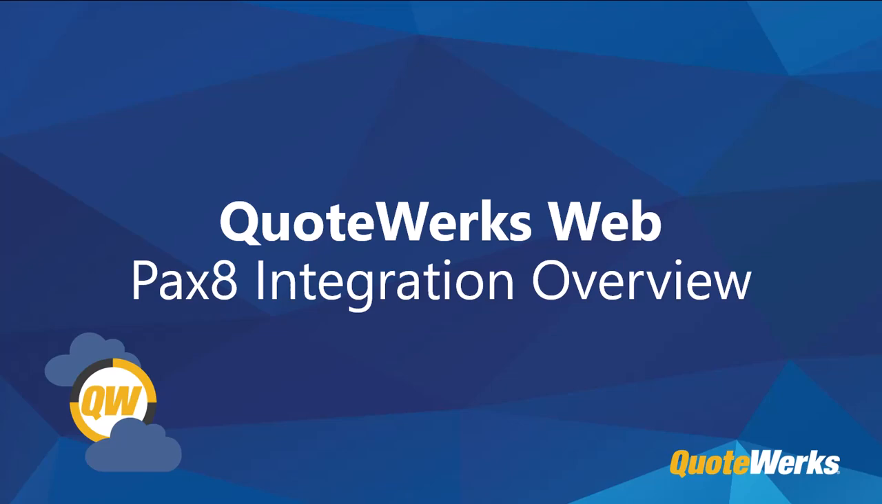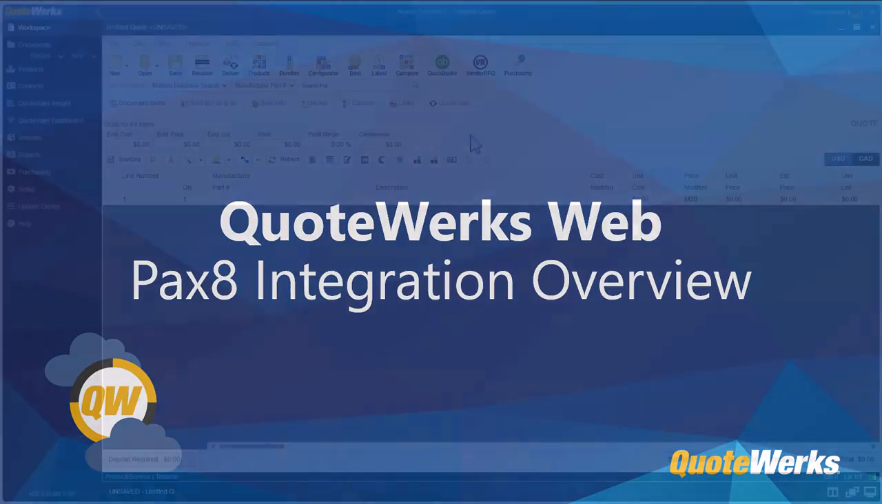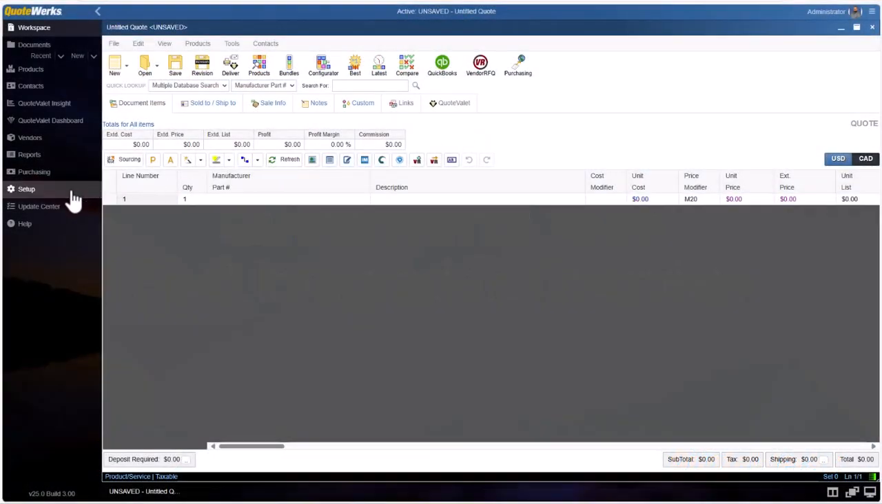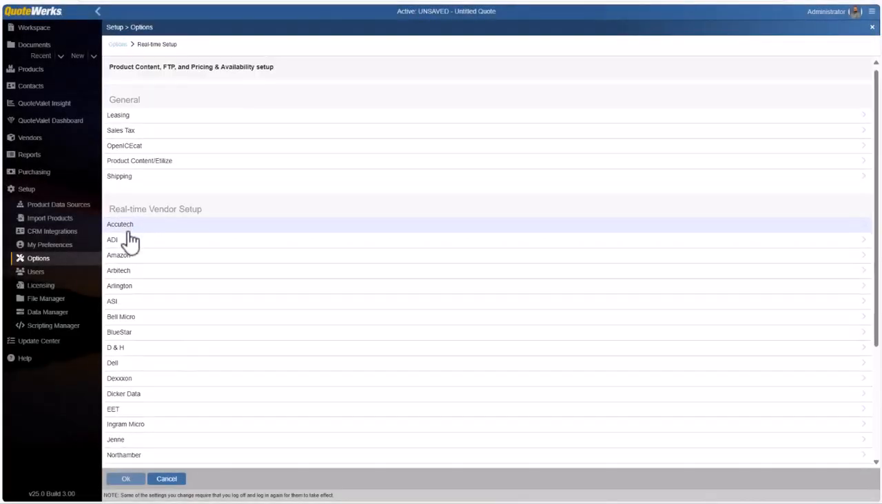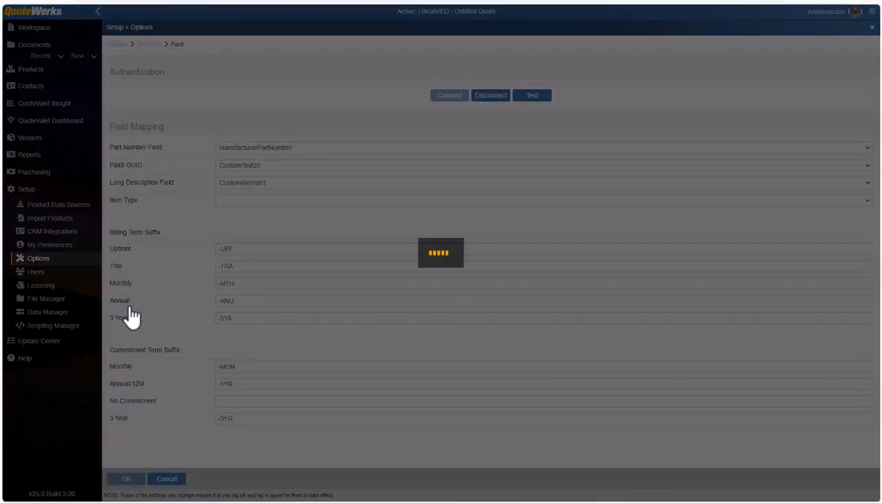The QuoteWerks Pax8 integration allows you to search, select, and quote items from Pax8 on your QuoteWerks quotes. To set up the integration, navigate to Setup, then Options, then Real Time, and click on Pax8. This opens the Pax8 setup window.